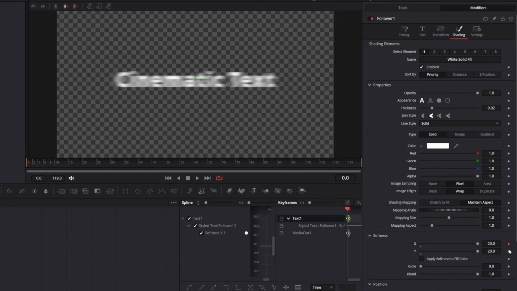Now, click on the keyframe icon for both X and Y to start the keyframe. Then place the playhead at a point later in the video. For me, it's after 45 frames. Again, drag the X and Y values for softness towards 0.